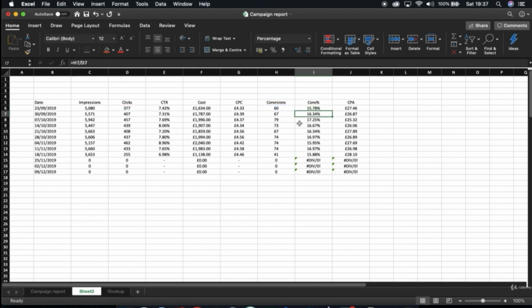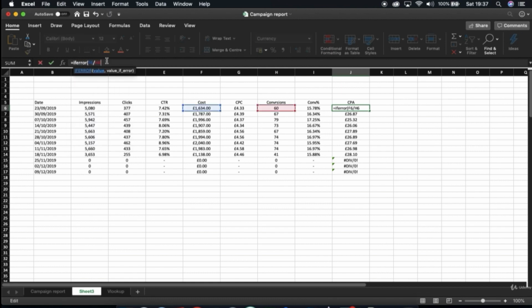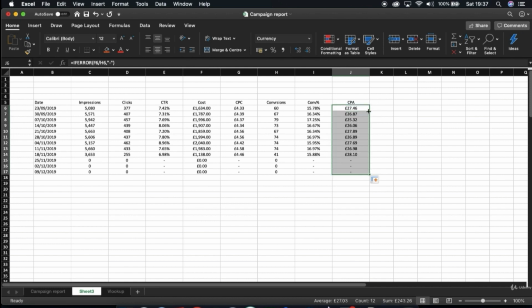Of course, if it's just yourself looking at the data, you might not be bothered about this process. Depends how much you like your data to look tidy. There we go. So we have all that in place.